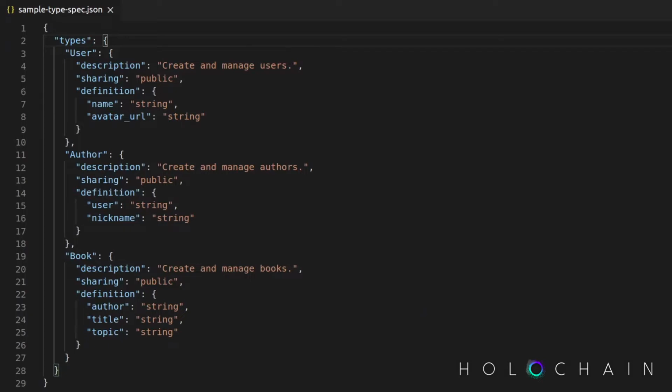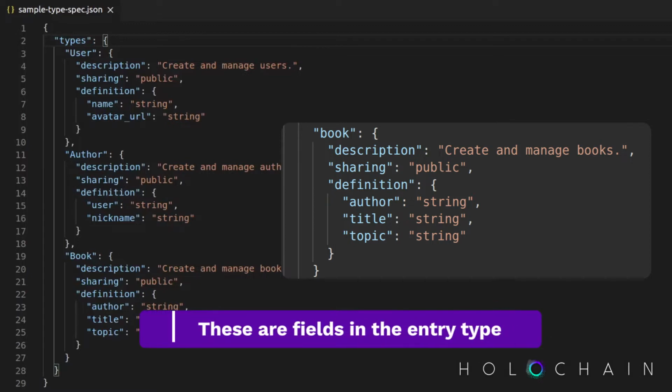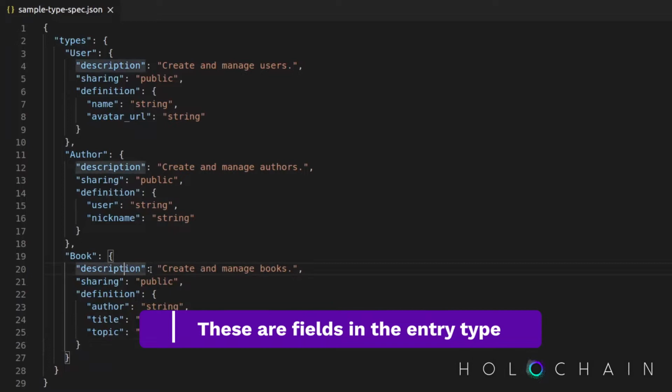You can see that each entry is titled by its name and has as its value the description of the entry, the sharing details of the entry, and the definition of the entry. So let's look at those in a bit more detail. We'll check out the book object for a reference. So you can see the description here is just useful information.